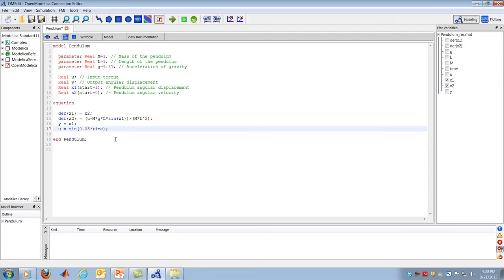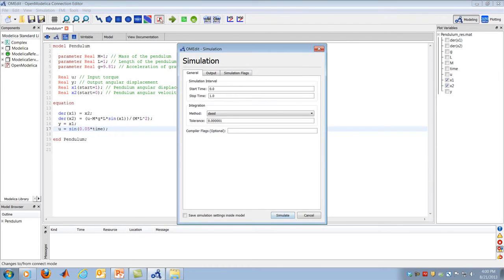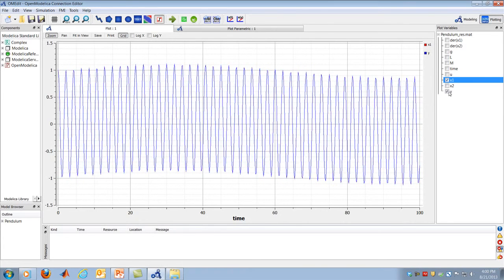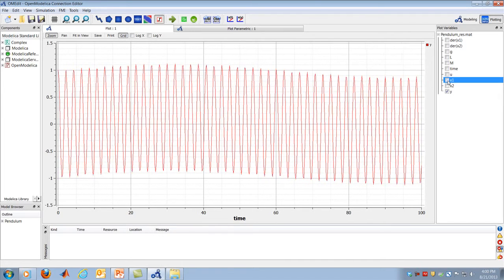I'm going to simulate this again. I'm going to simulate this over the course of 100 seconds now, and I want to see what I get. OpenModelica compiles the model and runs it. And now let's say this x1 is the same as y. So regardless of whether I plot x1 or y, I'm getting the same plot. This is the angular displacement of the pendulum as a function of time.